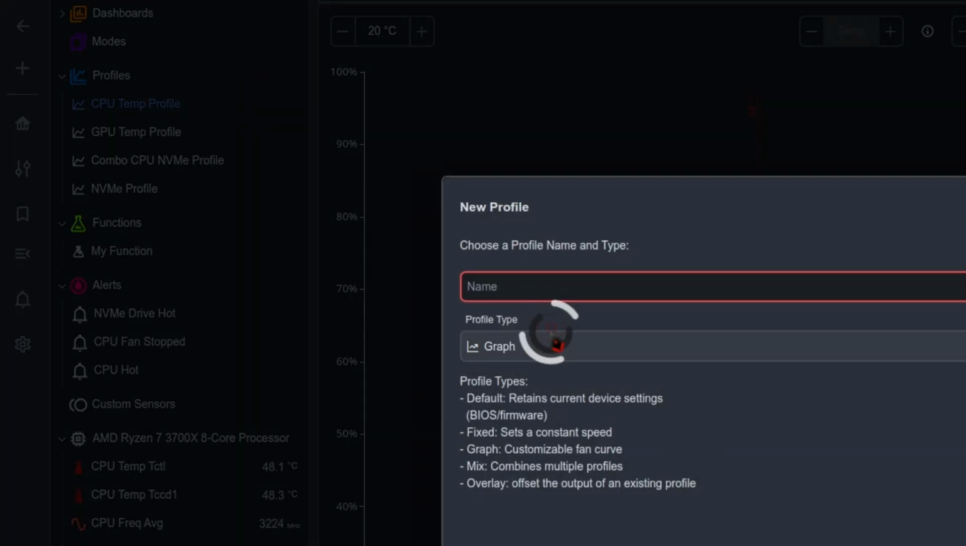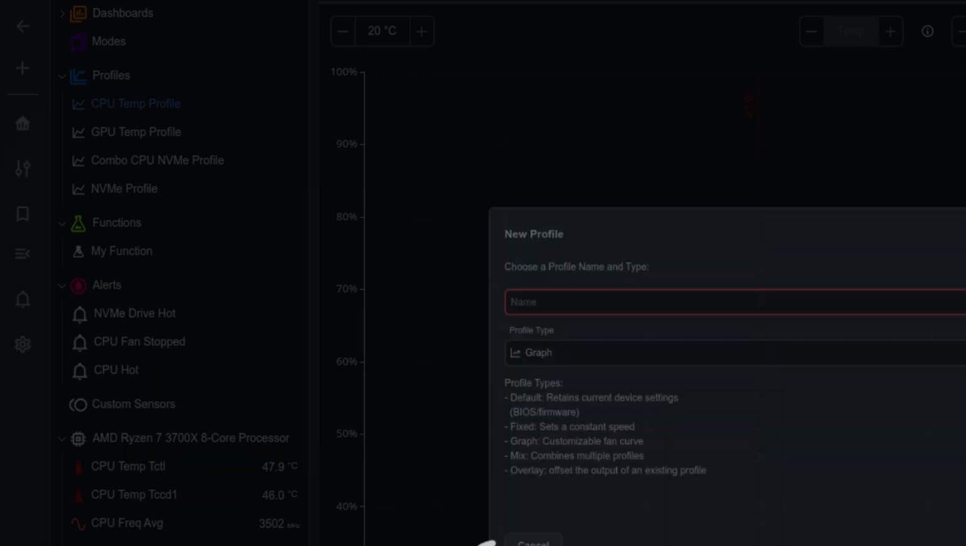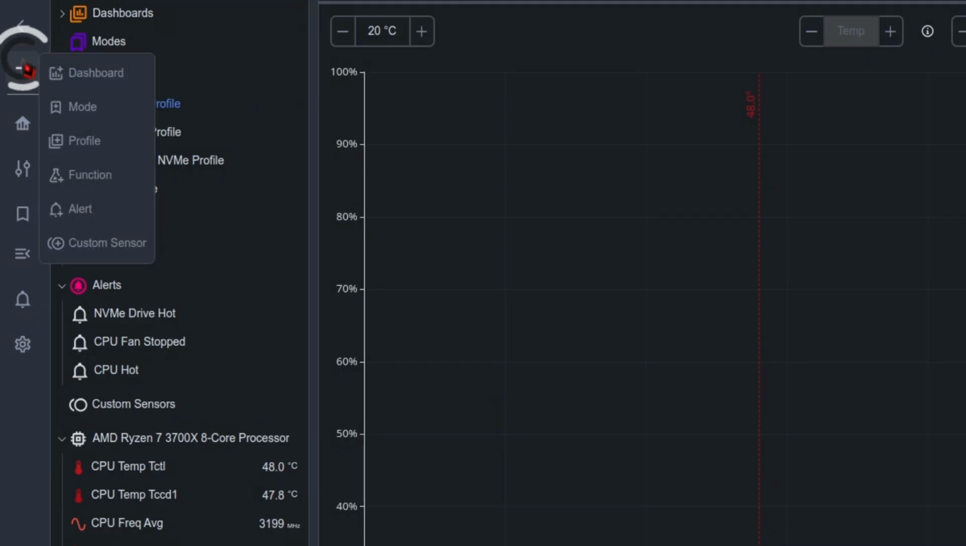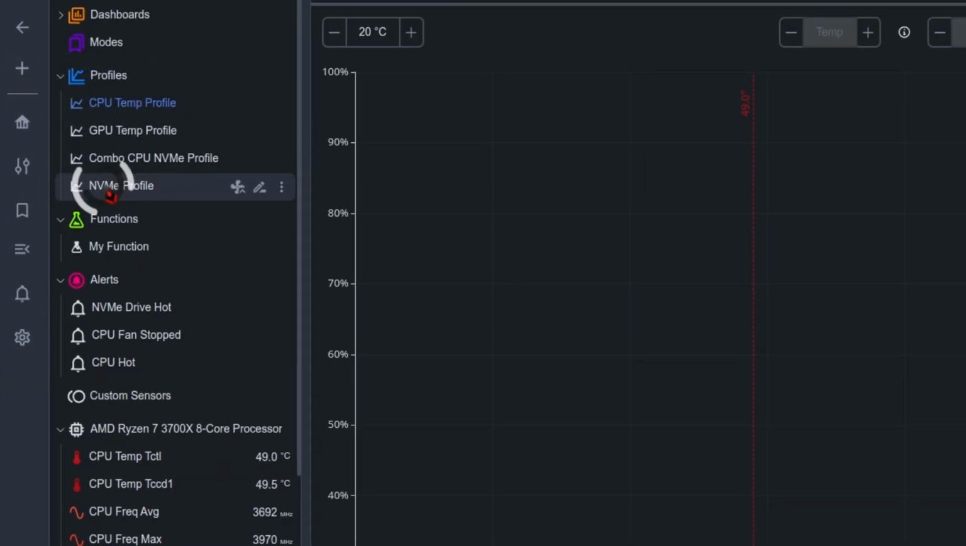Give it a name, choose what sort of profile it's going to be, and it does tell you just below which each of those is, whether it's a fixed, a default, a graph, a mix, or an overlay. I'll show those just now on one of my sensors. It'll make more sense then. One way was to go up there and click plus. The other is you could click over there and add profiles from this side menu as well. So there are a couple of ways of doing it.